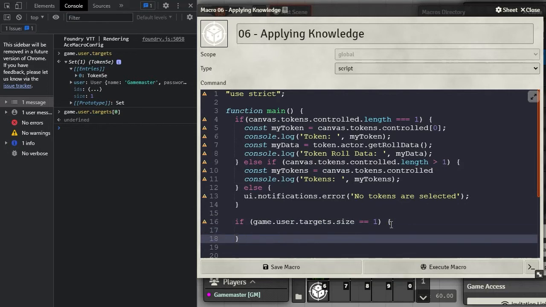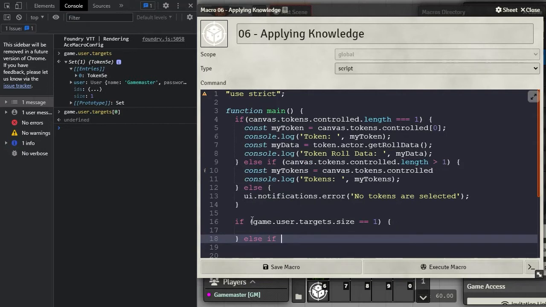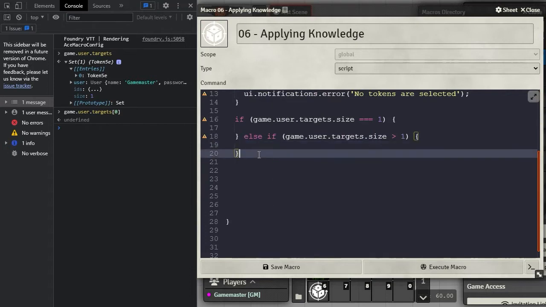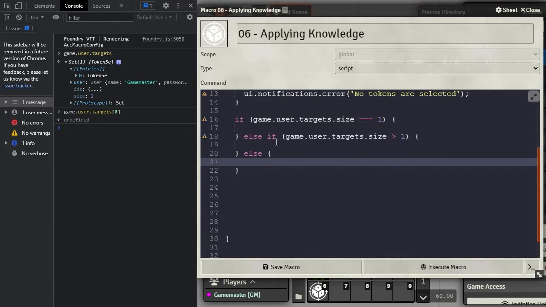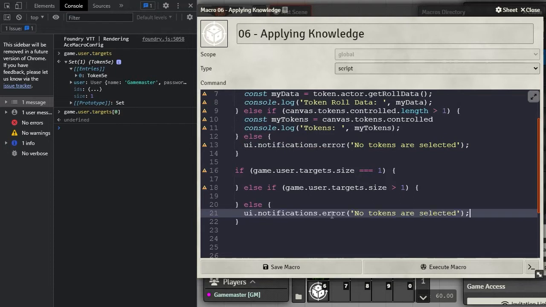And then we can say else if, and we'll do the same thing. Control C and a V. In fact, I want to do equals, and then here we will do greater than 1, like that. Then we're going to do that. And finally, else, this will be you do not have any targets. So we could take our error notification here, put that here, do this, do that, like that.